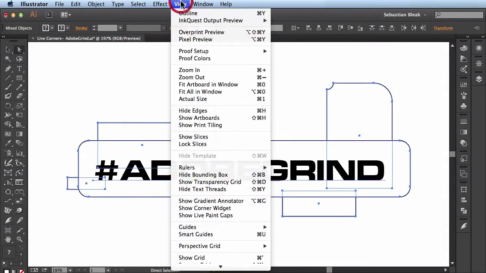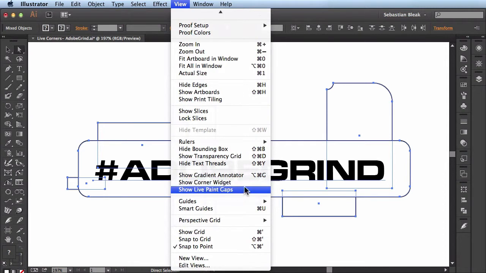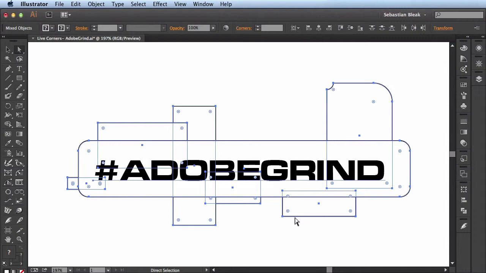If you want to bring them back, same process. You just come back down here. This time you're going to click on Show Corner Widget. When you click on that, all these guys come back.